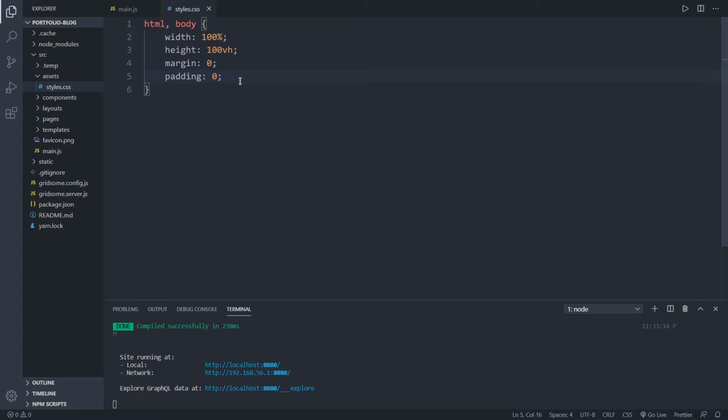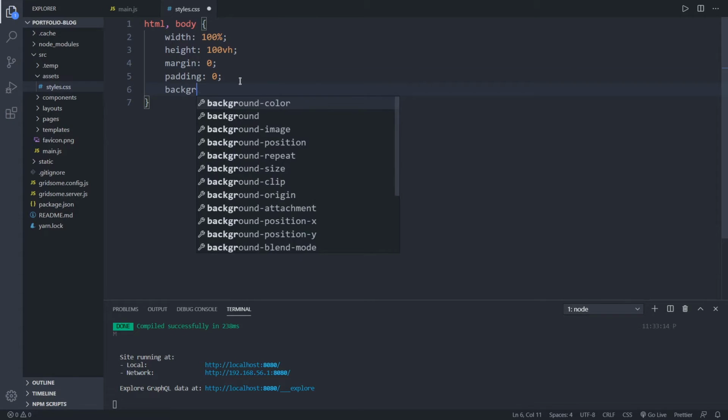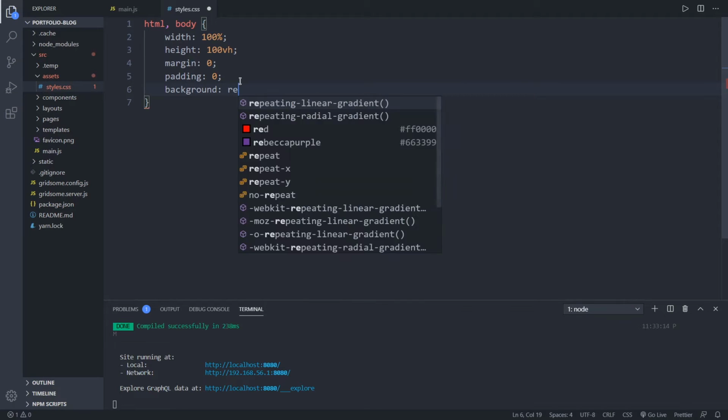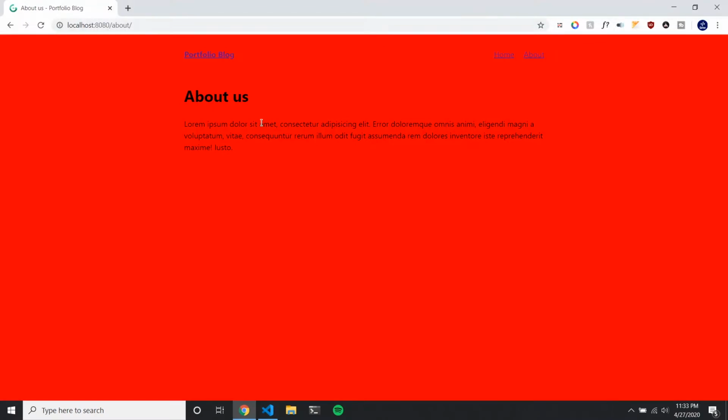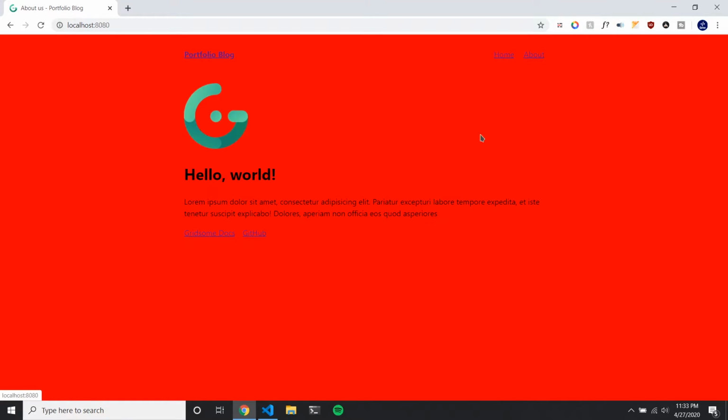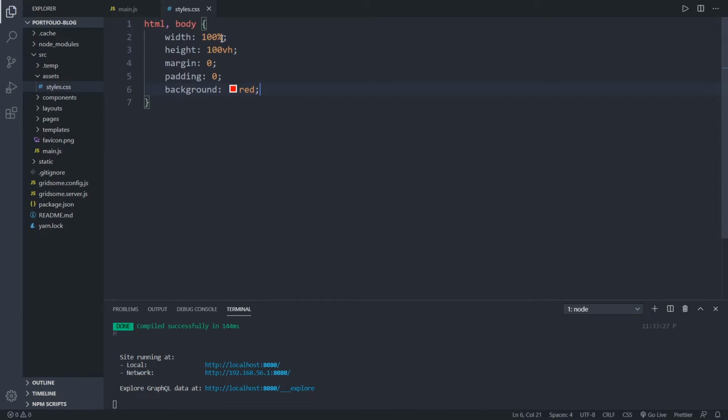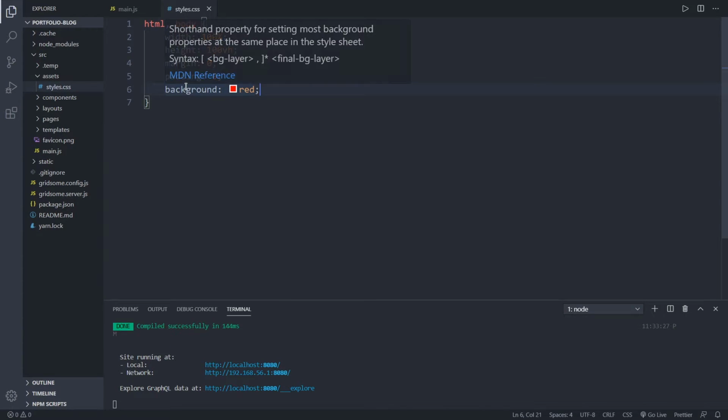So to make sure that we're able to see the changes, I'm just going to add in a background of, let's say, red. So it'll probably look bad, but as you can see, it's changing the background of all of these pages to red, because this style sheet is being loaded onto every single page.